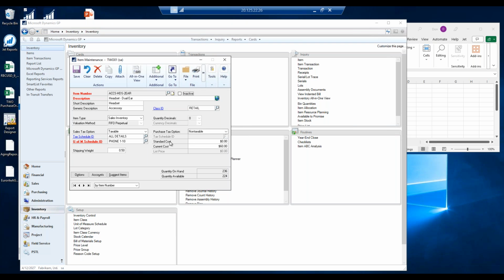you'll see here the valuation method is shaded. That valuation method must be the same between the multiple ones you're bringing together. So I cannot bring an actual cost item into a FIFO perpetual, or a FIFO perpetual into an average cost or into a periodic. I cannot change the valuation method. I cannot change the inventory type. So I can't take a service part and make it an item. I can't take an item and make it a service part.